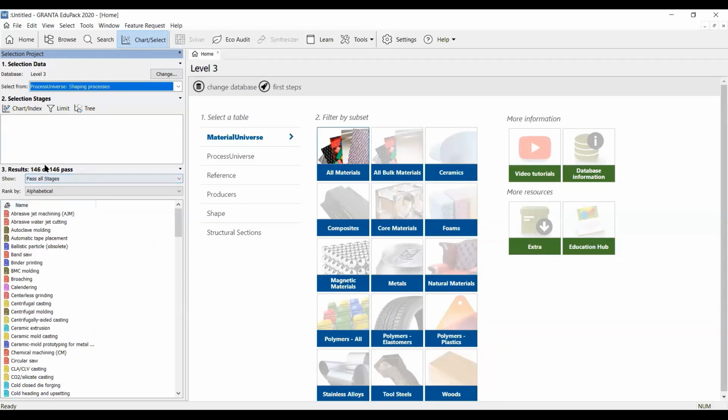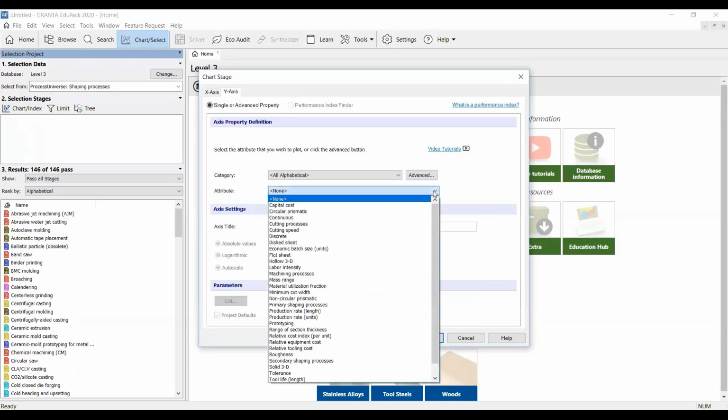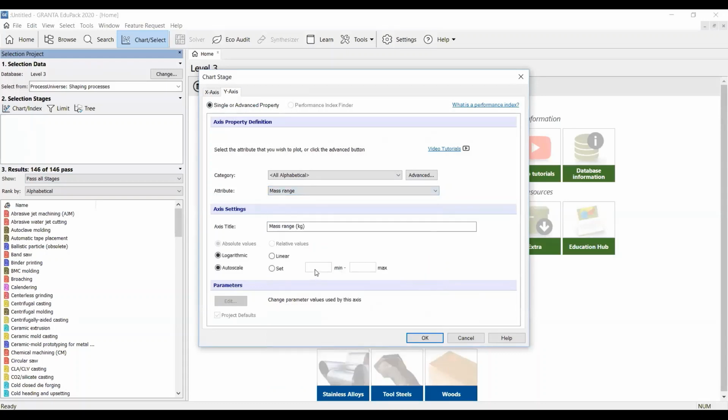So there are altogether 146 processes. Now out of this 146, we need to find the number of processes which passes the constraints given. So the first constraint is mass range versus the material class. So the y-axis, we are going to plot the mass range. So if you click here, you can select the mass range. And you have given the mass range, so you can set the minimum and the maximum. I just leave it as it is, but you can put the values which is given to you.